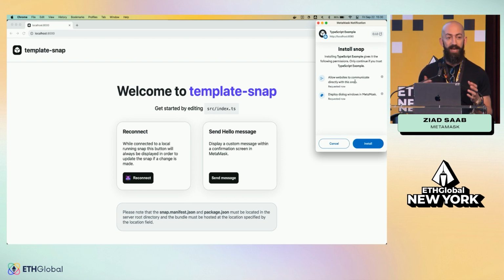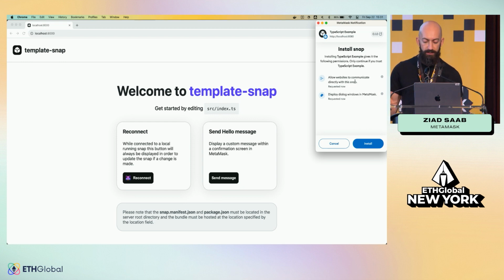A few moments ago, I mentioned that a snap runs in a sandboxed environment. So even though you're writing TypeScript, JavaScript, and it's seemingly running in a browser, your snap code doesn't have access to anything, cannot fetch data from the network, it can't do anything. And through this permission system, which you set up through a manifest file, you can ask the user to do things.